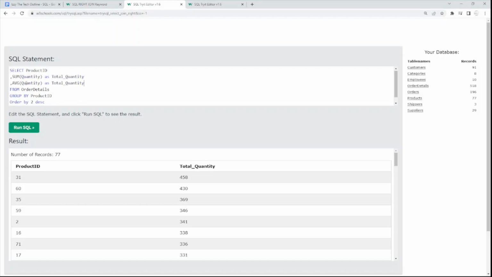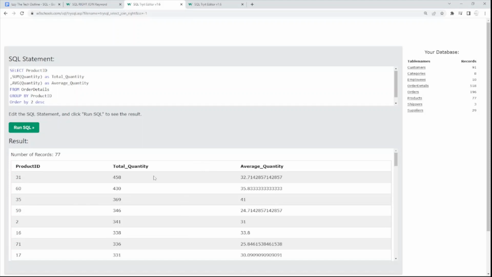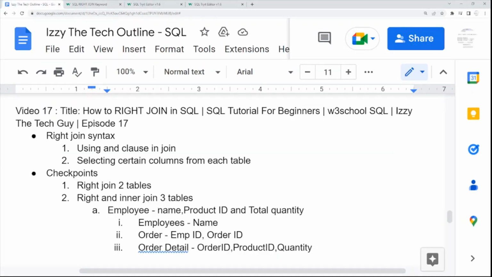So you could do this. Oops, didn't want to put it all in caps. Alright, run it. Good. Okay, so here we have total quantity. So on average, people are ordering about 32, 35, 41, 24. So you see the total, and then you get the average per product. Okay, so we have that. So go back to our question. We have the product ID, the total quantity, and I threw in another one, average.